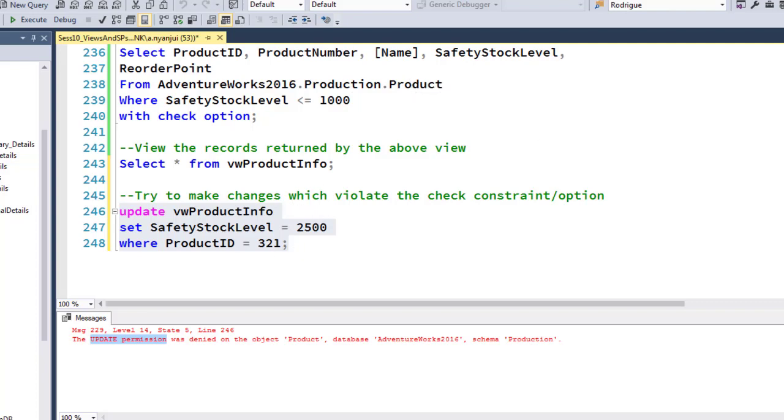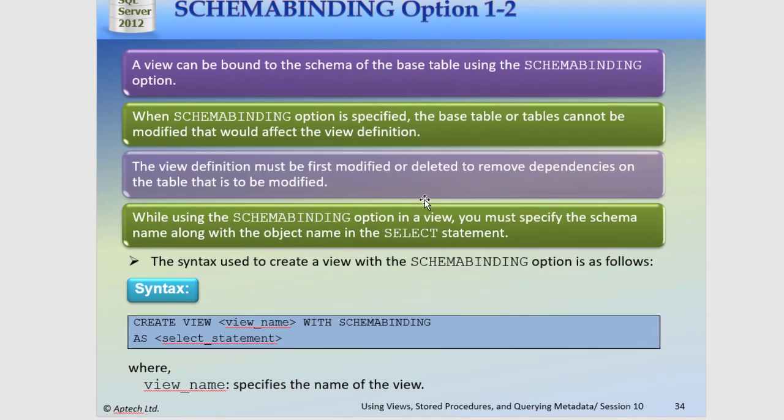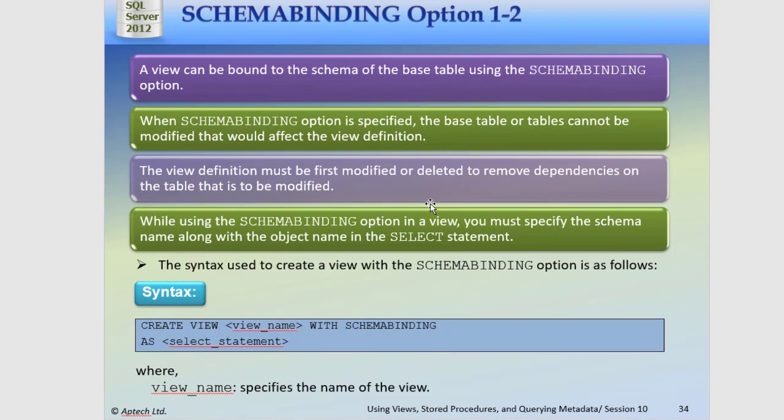Okay, we move on. Schema binding option. Now, a view can be bound to the schema of the base table using the schema binding option. When the schema binding option is specified, the base table or tables cannot be modified in a way that would affect the view definition. The view definition must first be modified or deleted to remove the dependencies on the table that is to be modified. When using the schema binding option in a view, you must specify the schema name along with the object name in the select statement.